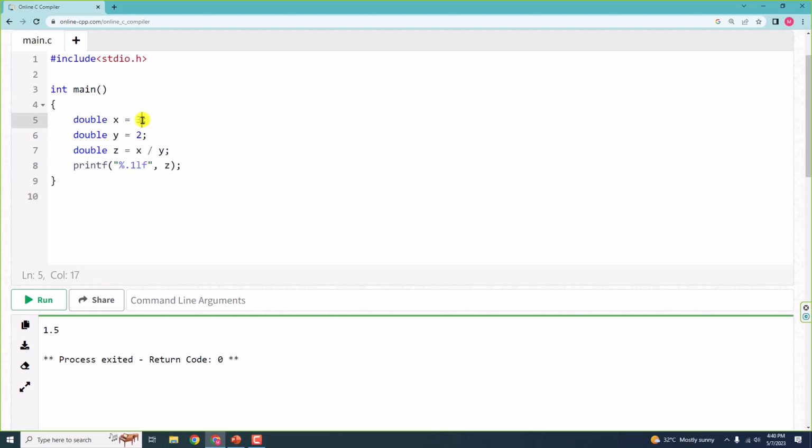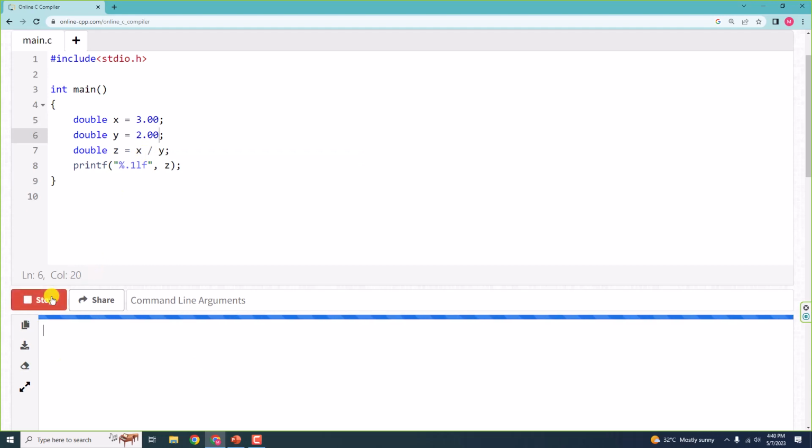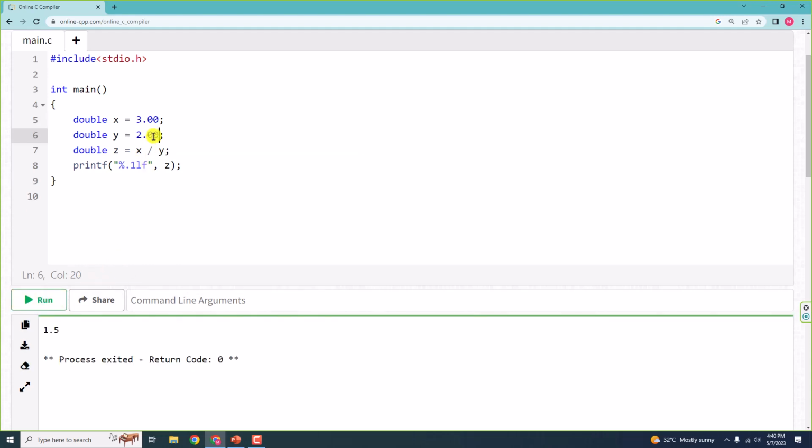Alright, so now you can give this as 2.00 also. This also works, okay, this also works. But if you give 2 and 3, it will be stored as 3.000, 2.000 inside y, okay, inside y. And this is how you can get the exact answer for this.